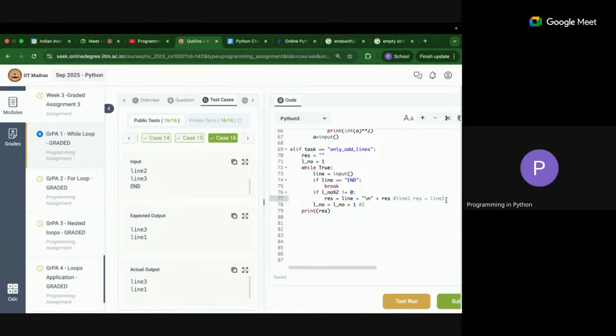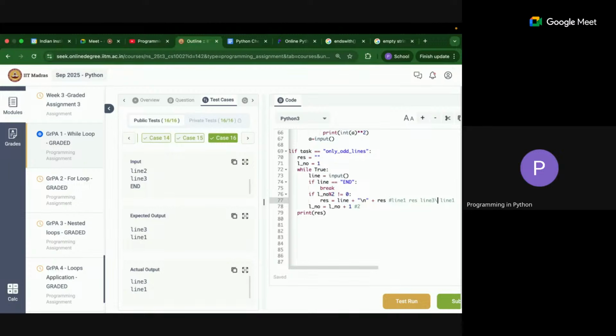So result will now become line 3 plus what was there in the result, line 1. So now result will contain line 3 plus a slash n plus line 1. So this is how we want, right? Line 3 then line 1. That is the prepending operation. Otherwise, if you add result plus line, it will become line 1 then line 3. But we want the opposite, so we are doing line plus result. Ma'am, please repeat this one: line 3 and then line 1, or line 1 and then line 3.